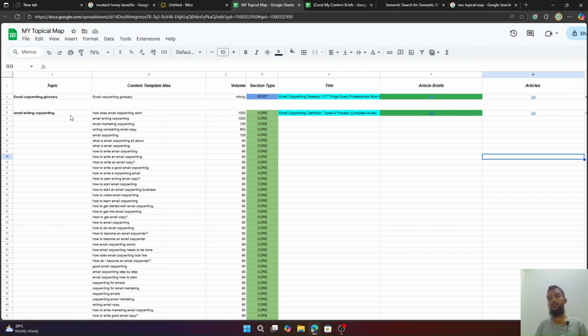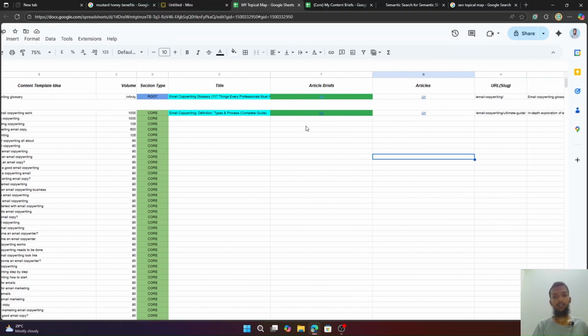Otherwise the entity will not be covered enough. So I hope you understand what we are doing. We don't do random keyword research. We do entity research, and we also have to research the index, and then we start creating the topics, and then we give titles to each of them.